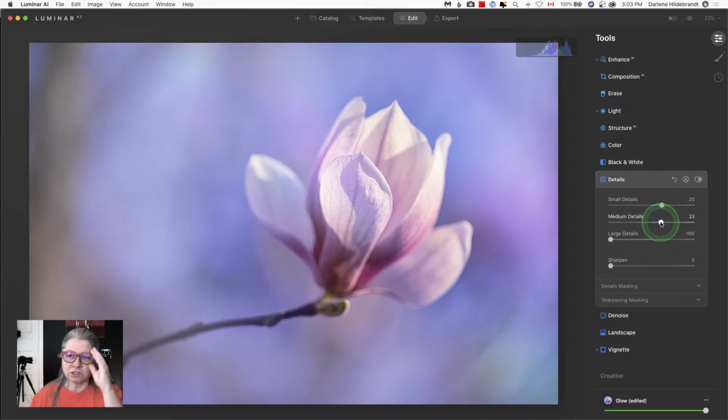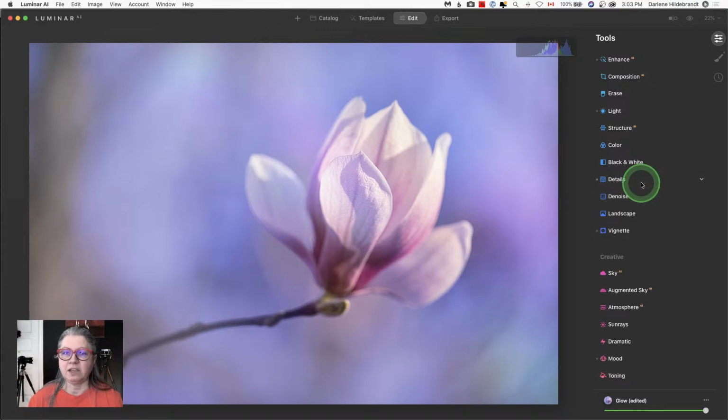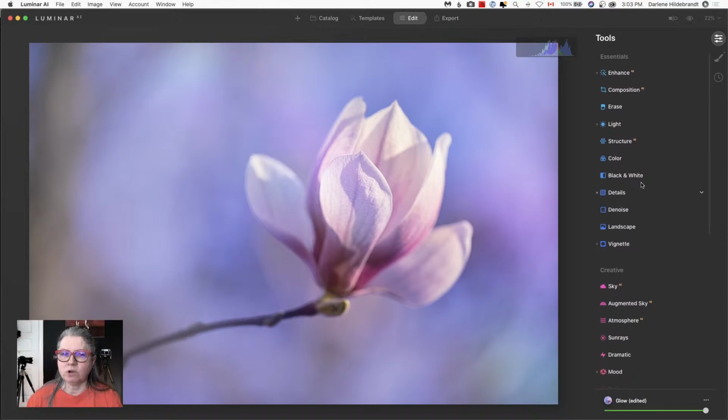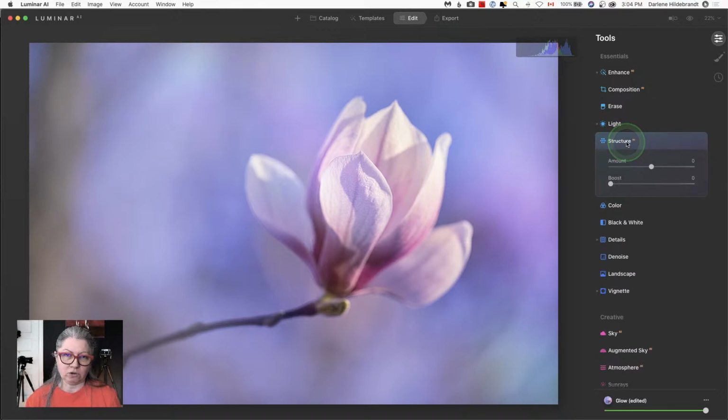Okay, I can also go in with structure. Okay, so this is something where I actually am going to do a video on making fake bokeh. So if you want to make fake bokeh or blurriness in the background like this, okay, this image already has it, but you can use the structure AI tool inside of Luminar AI and take it to the minus side. Okay, so when I do that, and I'm going to boost it so you can really see, it's making the whole image really sort of blurry, right? And I want to keep detail on this flower, okay?